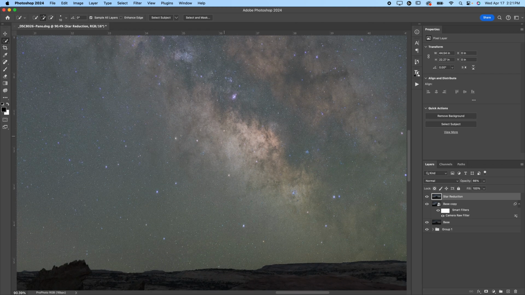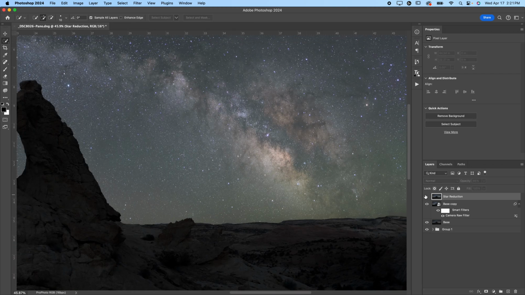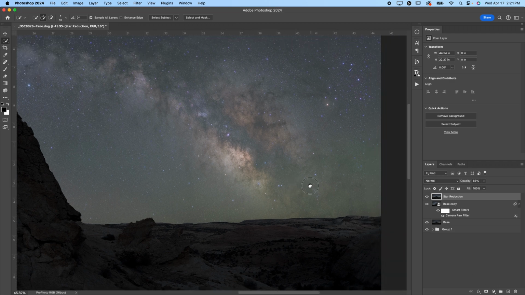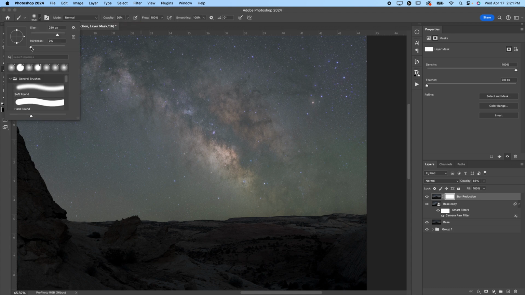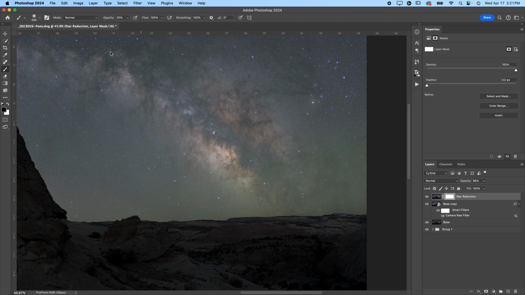And if you don't like what it's doing to certain parts of the image, like if I didn't like what it was doing around the core of the Milky Way here, I could simply create a layer mask. I could grab my black brush, make sure it's on black. We're going to go opacity 20% and paint it in slowly. Hardness of 0. You can adjust the size as you see fit. And you will go in and just paint this out.